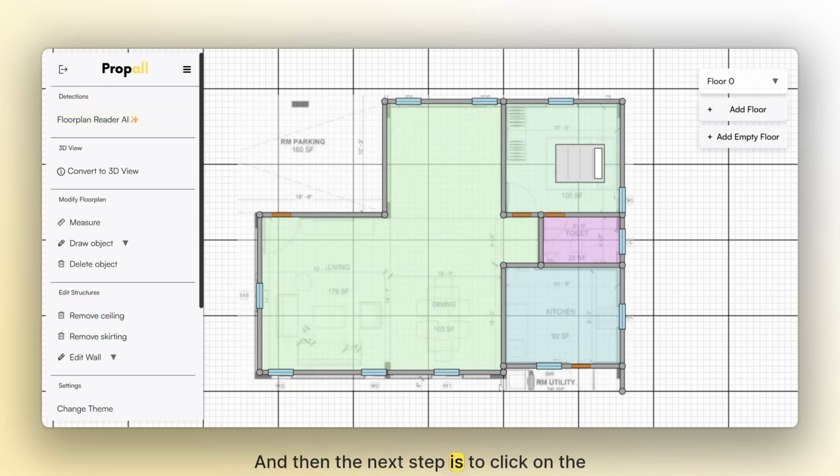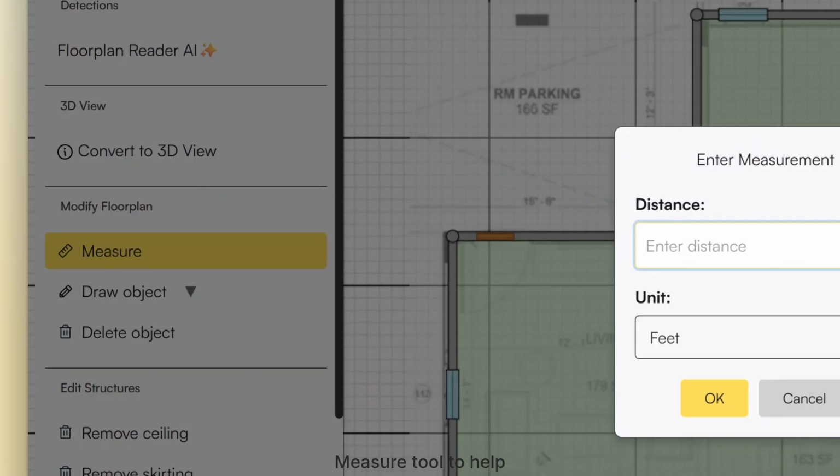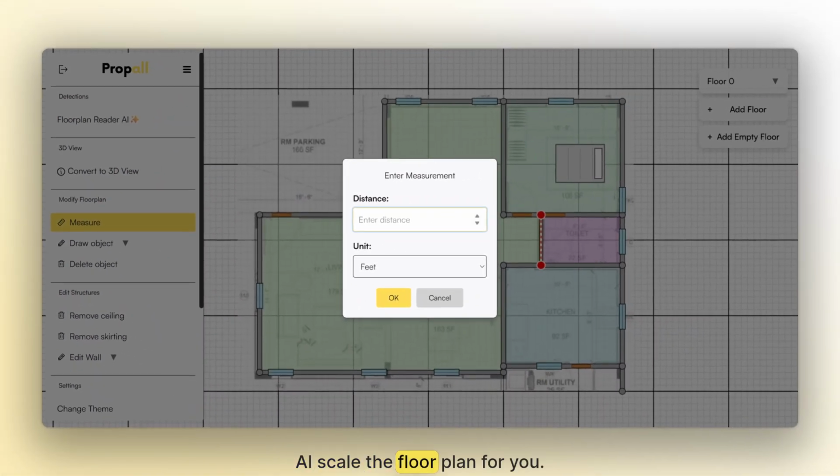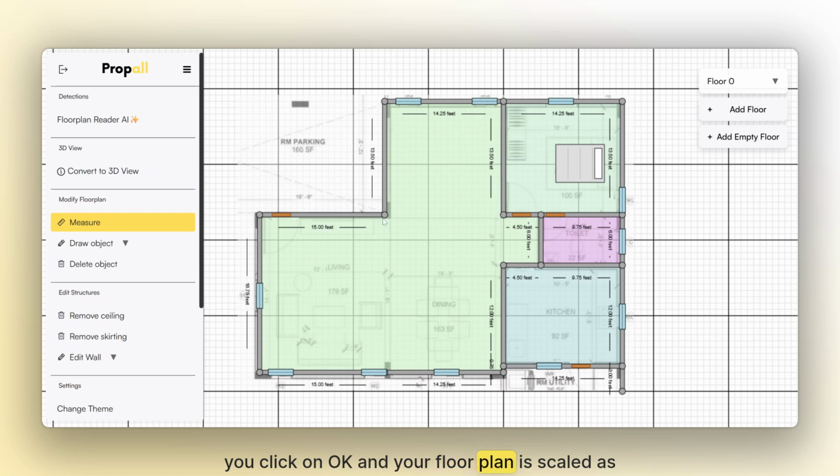And then the next step is to click on the measure tool, to help AI scale the floor plan for you. You can enter any measurements either in feet or meters. Once you've done that, you click on OK and your floor plan is scaled as per your measurements. As of today, your windows, doors, walls, columns, pillars, as well as your beds can be detected automatically using AI.